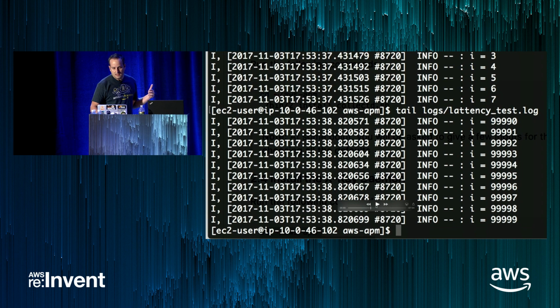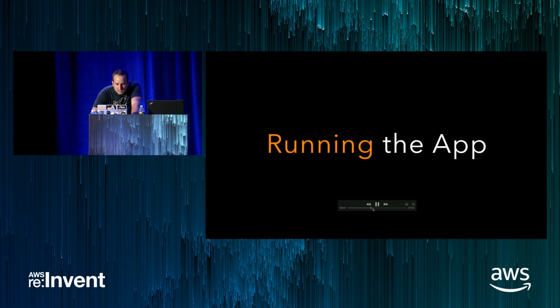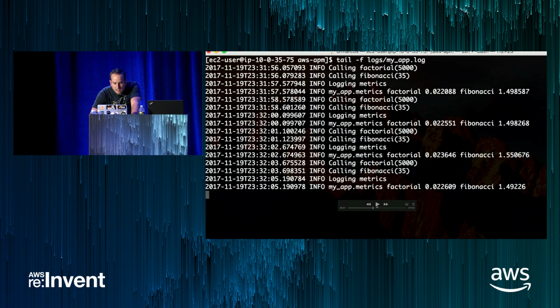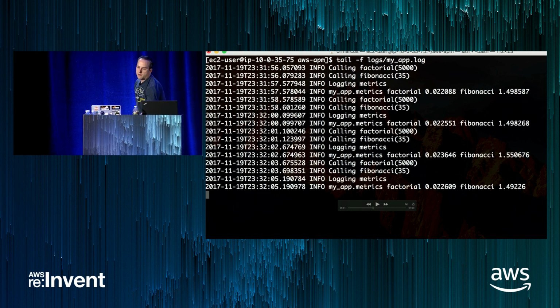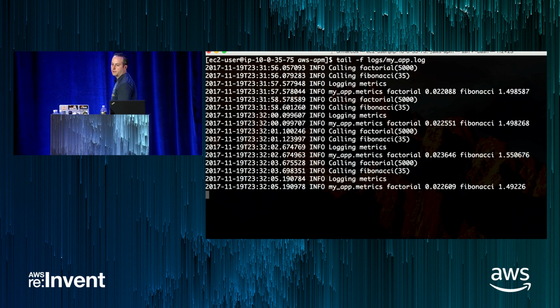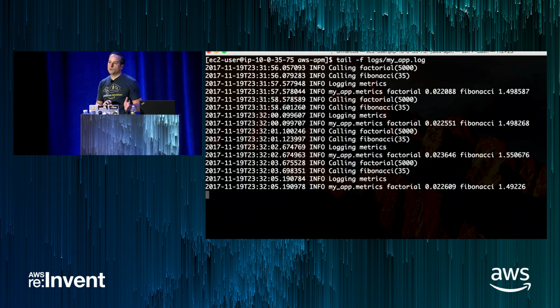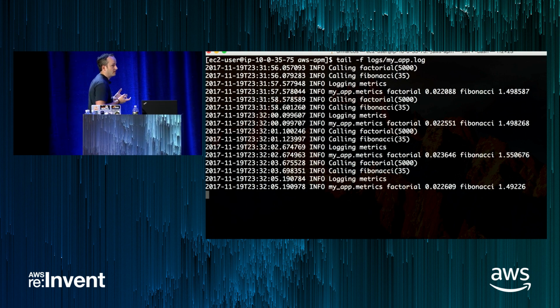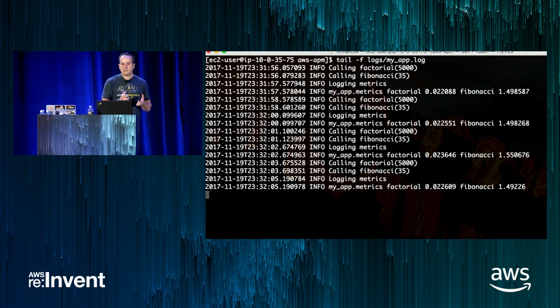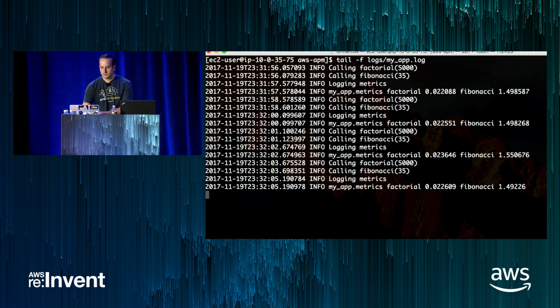Okay, let me just get back. Okay, I want to pause here because this is the line that we're interested about. So whenever we have my_app.metrics, that is the flag to tell, hey, we're reporting metrics in this log line here. And then I say, hey, factorial is taking this amount of seconds to execute, and Fibonacci took 1.49 seconds to execute. So those are the values that we're going to retrieve from CloudWatch logs to create custom metrics by using the metric filters.